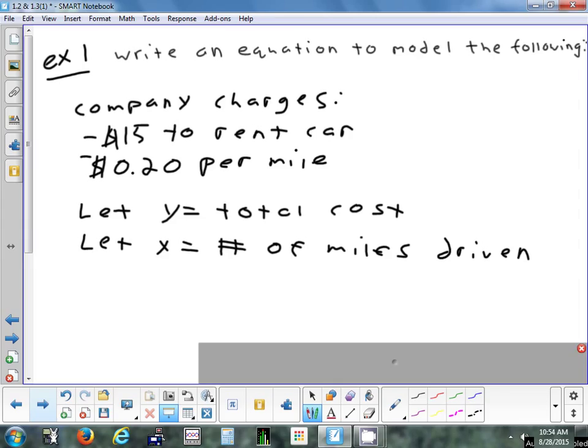Right, so now we have to make our equation. You would think they could give me an equation that would model the cost to rent this car, preferably with y by itself. Yeah, Brian? y equals 15 plus 0.2x. 15 plus 0.2x. Sure. It's perfect.